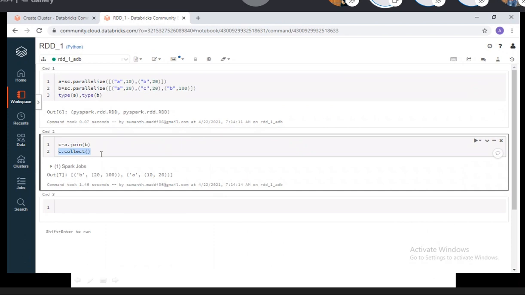Your target system depends on your requirement. If you are not writing the data to any data lake system or database, maybe you want to return the data to the driver program, you can use the collect function. But we should not execute the collect function on your business data. Always we should mention your target location.